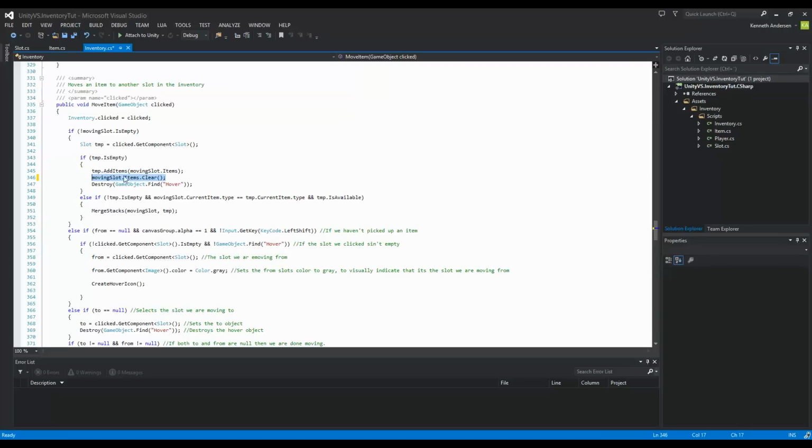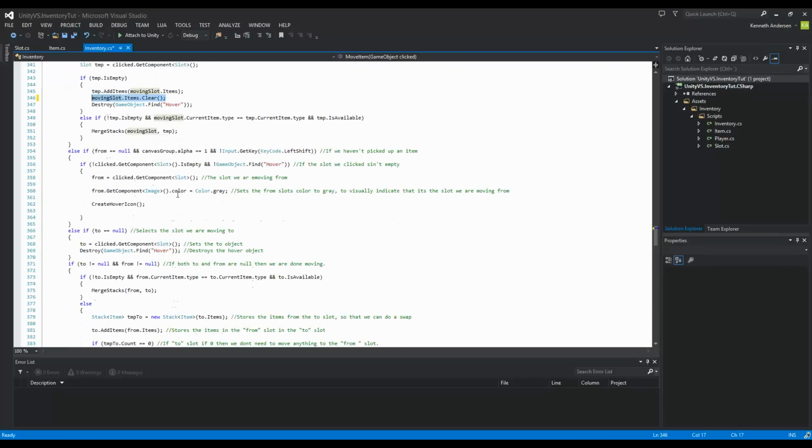So inside move item, inside the temp is empty, then this moving slot dot items dot clear instead of moving slot dot clear items. The other thing is that we also need to check up on if the input key shift is pressed down here on the 2, so we don't get an error whenever we split our stacks and everything. So to avoid an error here, we need to copy paste this part here where it says input key code dot left shift and paste it down here. And we've done that, then you can save, and then you can jump back into Unity.